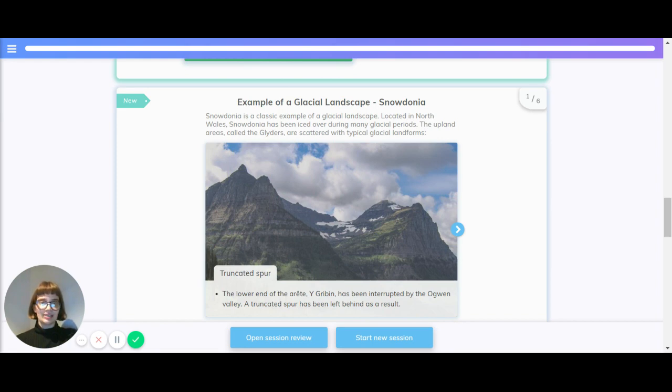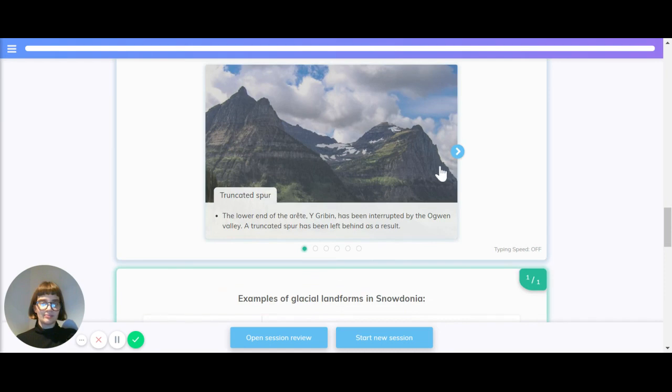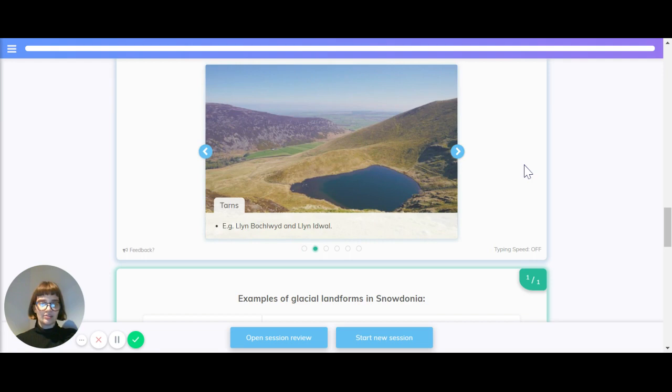Snowdonia is a classic example of a glacial landscape and is located in North Wales. It's been iced over during many glacial periods. The upland areas, called the Glyderau, are scattered with typical glacial landforms. There are truncated spurs. At the lower end of the arête, Y Gribin has been interrupted by the Ogwen Valley. A truncated spur has been left behind as a result. There are tarns, for example, Llyn Bochlwyd and Llyn Idwal.